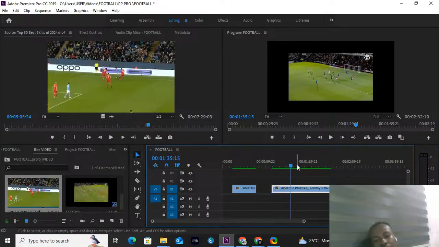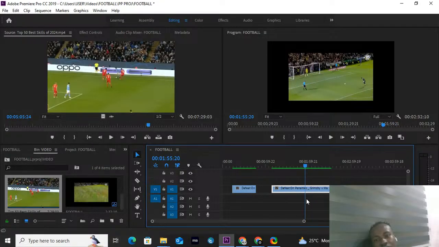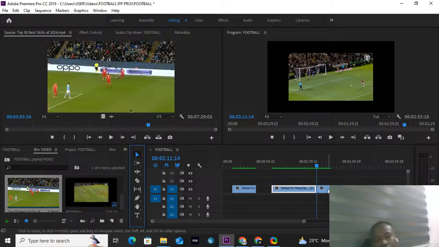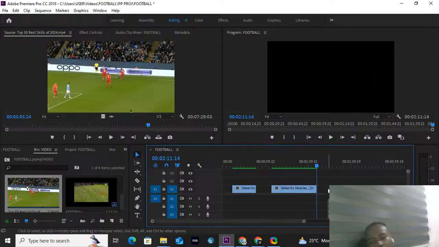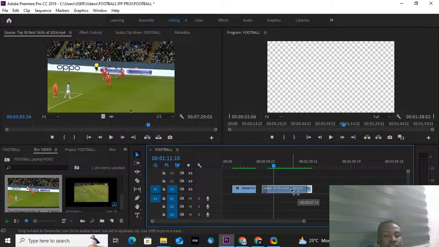Once I'm done selecting all that I want on this particular clip, let's say I get to this point and I don't need the rest, let's say after this penalty. I don't need all this part again. I'll press C or come to the razor tool, click there, cut, come back here, then delete. Once I delete, these are the two clips that I need. I can just bring them together like this. Hold this one, click on this, drag it, join it here.